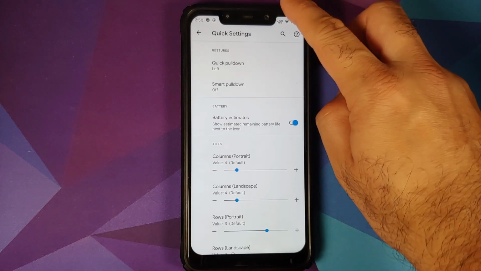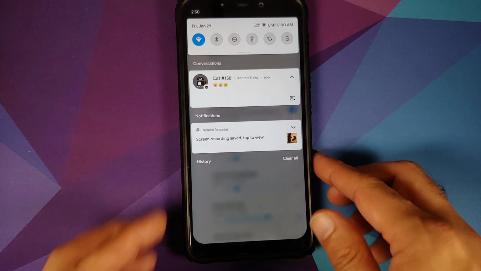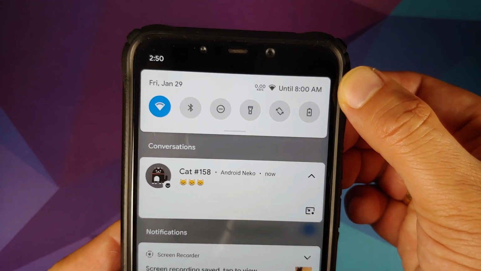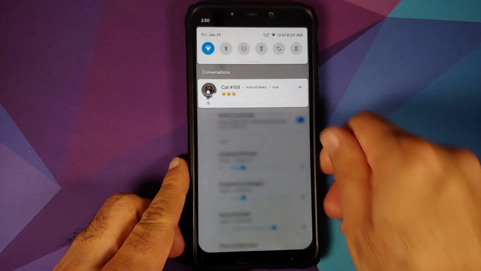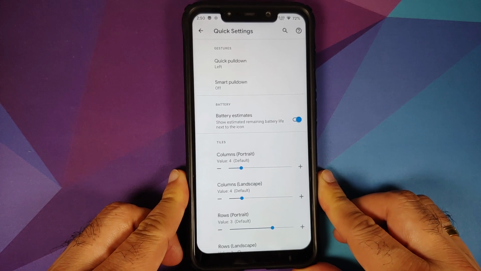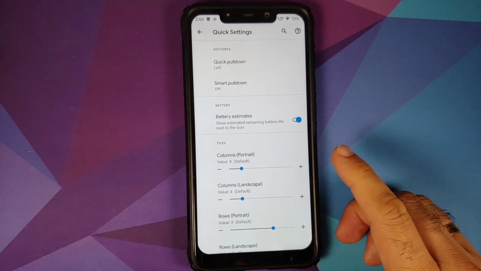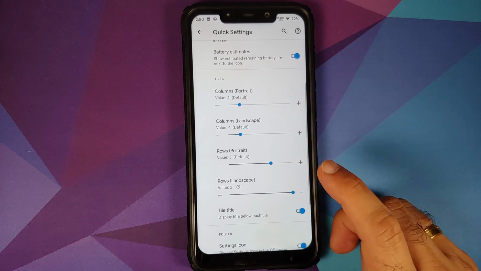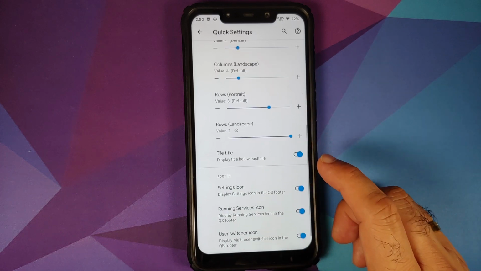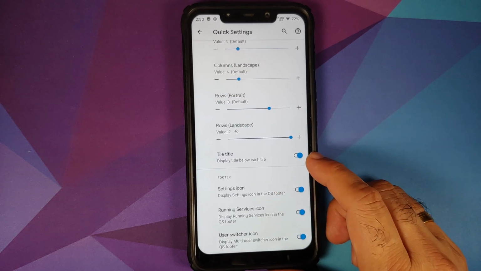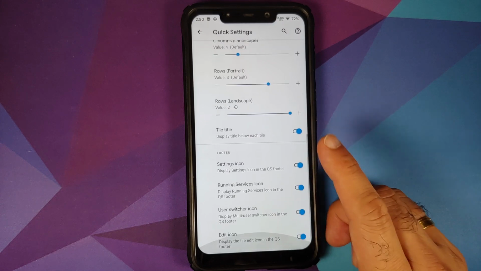Next up, you have battery estimates, and if I swipe down, you can see that it is telling me my battery is going to last until 8 a.m. So this is the option. Then you can configure the number of tiles you want to see in portrait and in landscape mode. In case you want to display the title of the tile, you have a toggle for that as well.